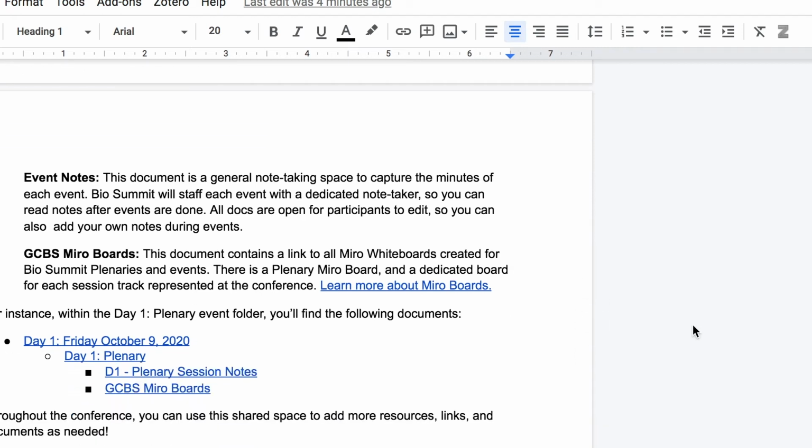You'll also find a document linking to all of the BioSummit Miro Whiteboards. If you're not sure about the Miro Whiteboards, we have a great tutorial on these on the biosummit.live website. But basically, they're a way that you can have more collaborative conversations, almost like a sticky note whiteboard style in person, but it's going to be in a digital format. The document you'll find in the Drive links to all the Miro boards that are created, again, for each plenary and for every session track of the conference.